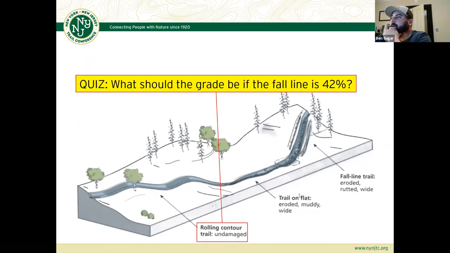All right, so only about half of you fell for the trick question, which is to say that you would think based on the half rule that on a 42% slope, you could go up to 20% or 21%. But because our normal maximum sustainable grade is no more than 15%, that is actually where we should stop.